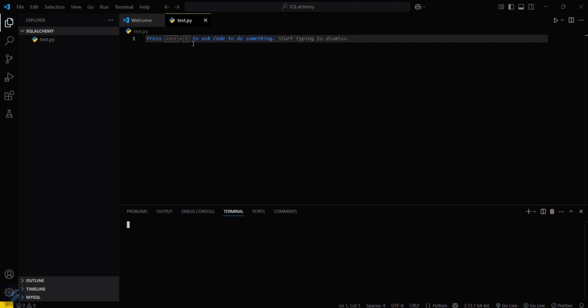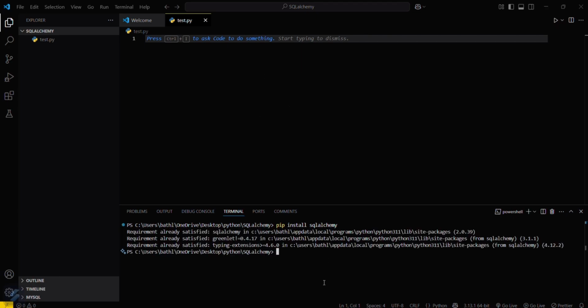What I have to do now is simply open my terminal and type pip install SQLAlchemy. So it is showing requirement already satisfied.